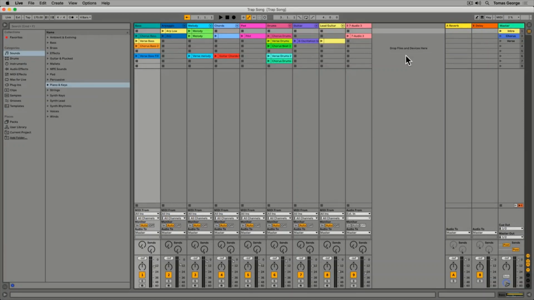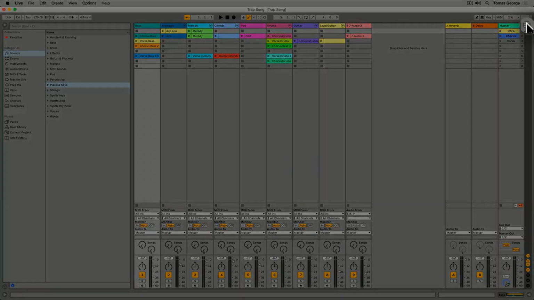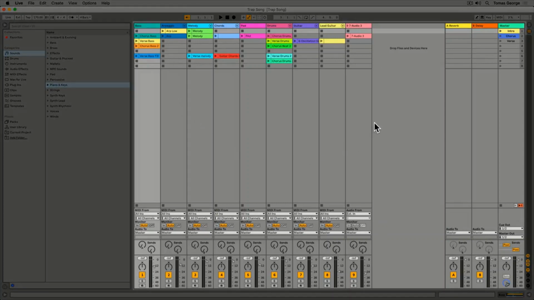So there are two main views in Ableton Live, the session view and the arrangement view. Right now we're looking at the session view. If you're not currently looking at the same view as me, then you can swap between the two views by pressing the tab button on your computer's keyboard, or by pressing one of these little buttons over here in the top right. I'm going to focus on the session view first, which is this area here.